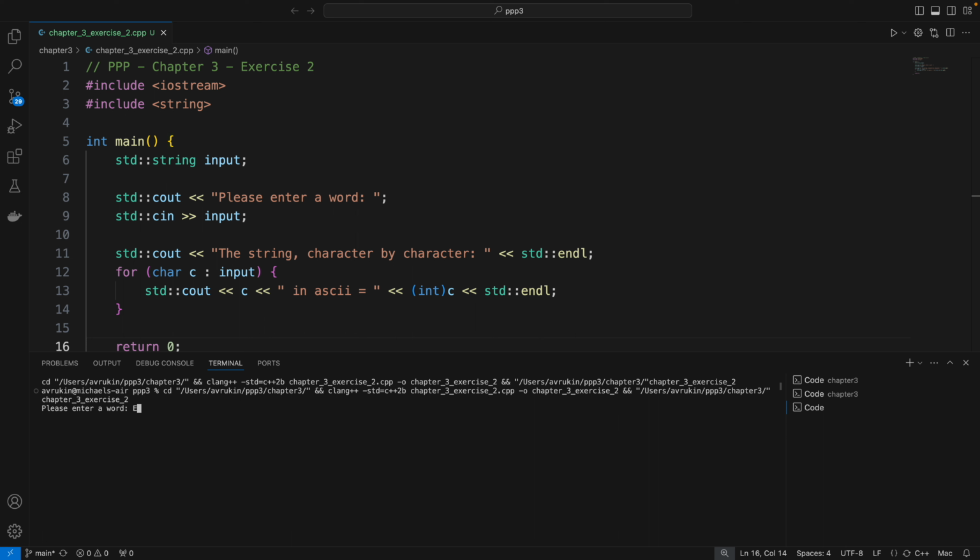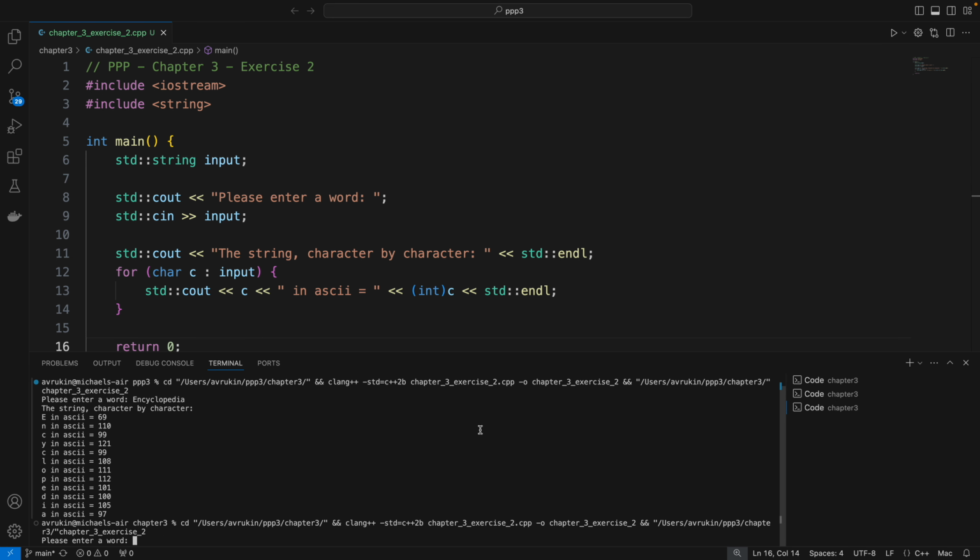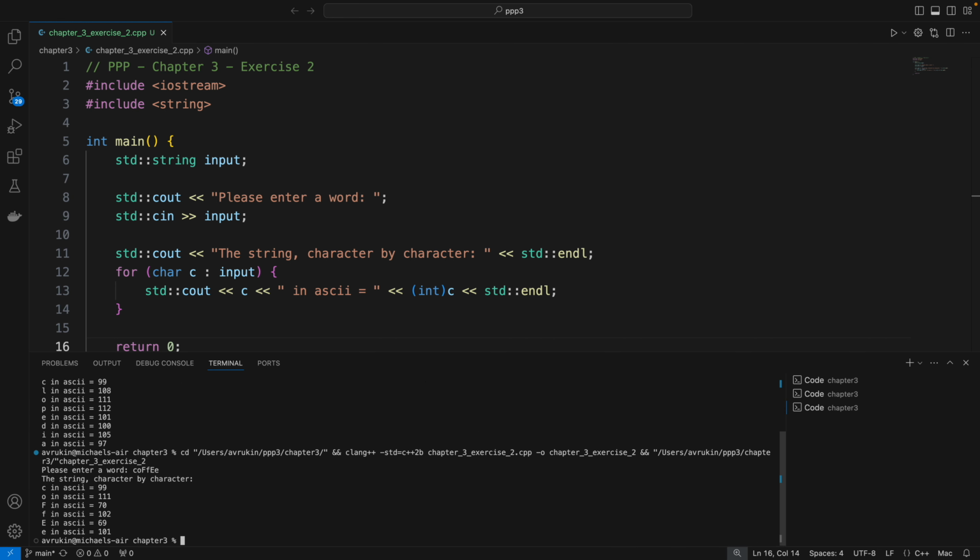Let's enter a word. Let's say encyclopedia, if I can spell it. And we get E-N-C-Y and so on. We can see that all works. Let's do it one more time. And let's say coffee, like this, and there we go. We can see the different values between the different Fs. And so we can see that the whole thing works, and we can go ahead and ship it.